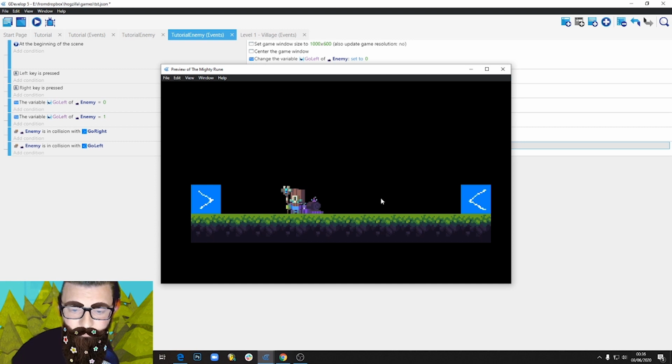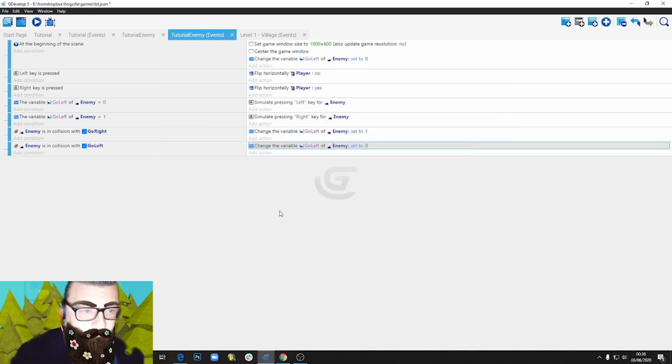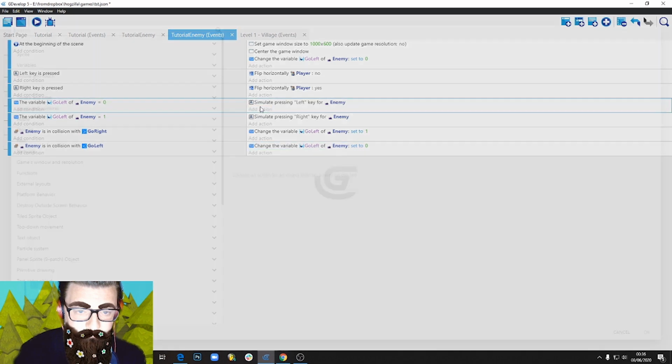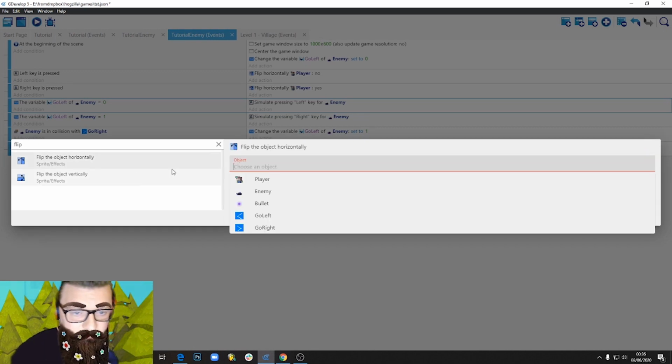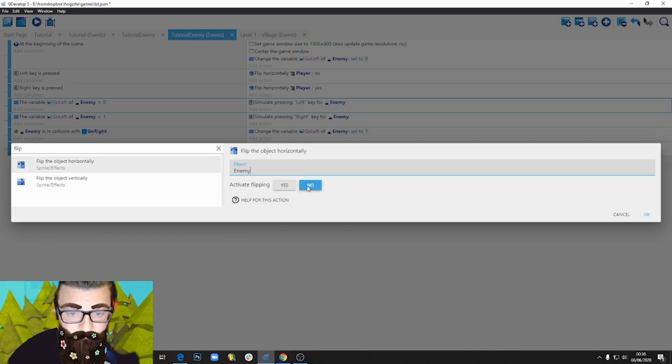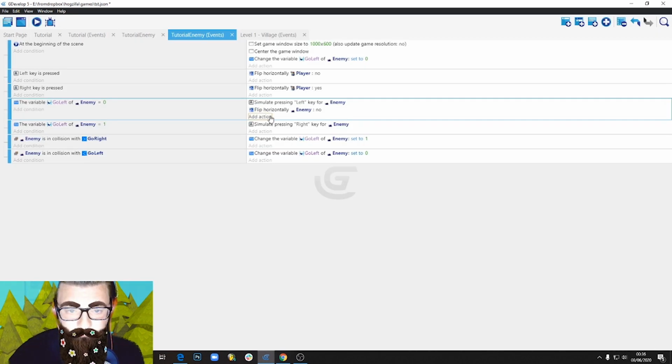Okay, our enemy is walking left and right, left and right. That works, but it doesn't flip, right? So we can actually add an instruction here. So we know this is when enemy goes left, so we can actually use the flip instruction here. So let's choose flip. Flip the object horizontally, and we choose enemy, and we set no, right? Because it's already looking to the left.